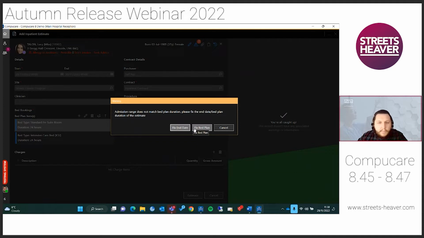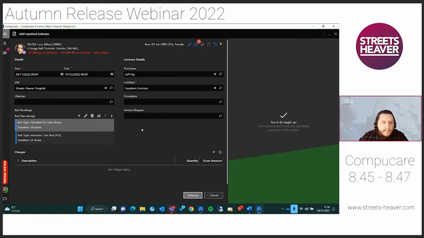It'll give them a few different options. They can either fix the bed plan or fix the end date. If they fix the bed plan, it will start with the last bed and start subtracting time, so it meets the start and end date. If you click fix end date, as you would expect, it's just going to push that back forwards to account for the beds that you've got in the plan there.